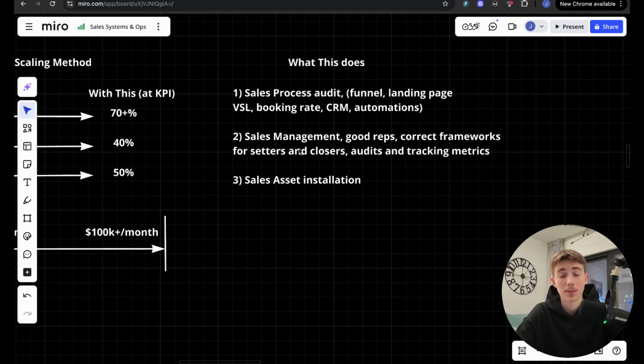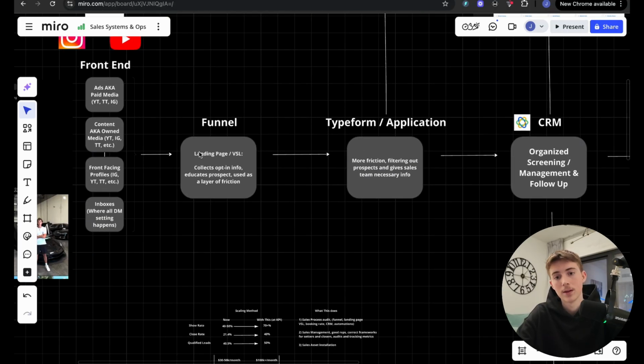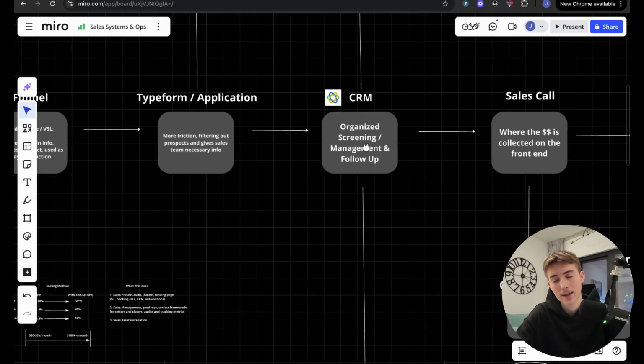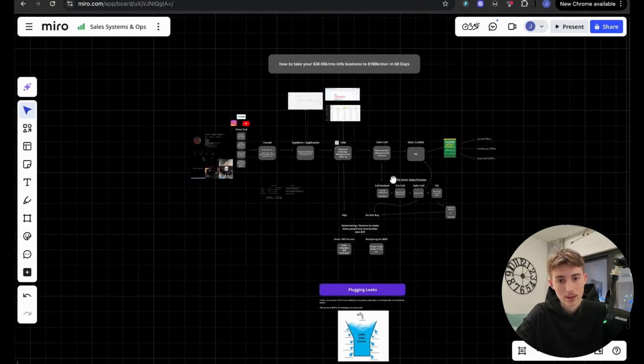The sales process gets audited, the funnel, the landing page, the VSL, the booking rate, the CRM, the automations, and more importantly, also the sales management. Having good reps, the correct frameworks for setters and closers, proper audits, tracking metrics, and more importantly, sales asset installation. So being able to implement these things where you have a solid funnel, they go into the application, they get into the CRM, and all these important factors that again create a system that works.